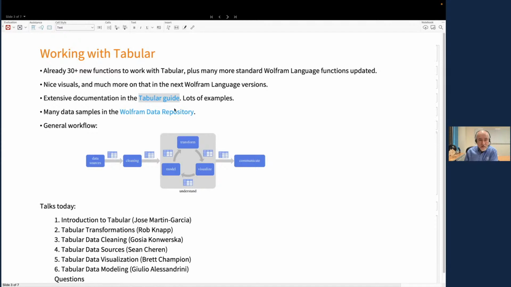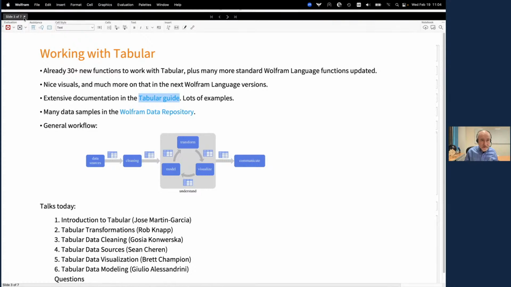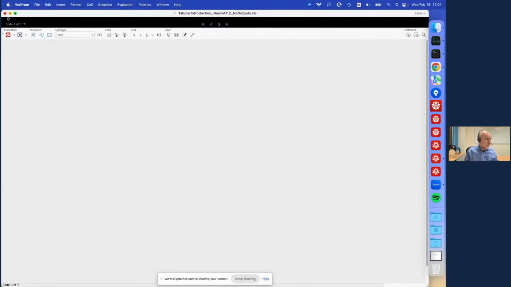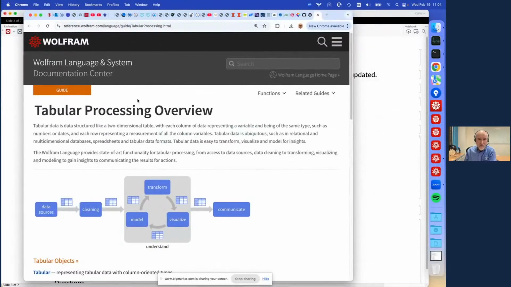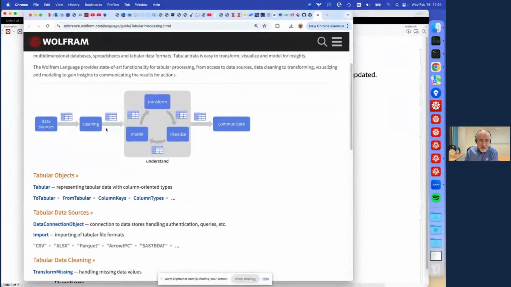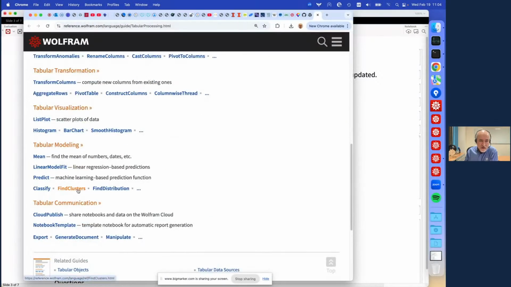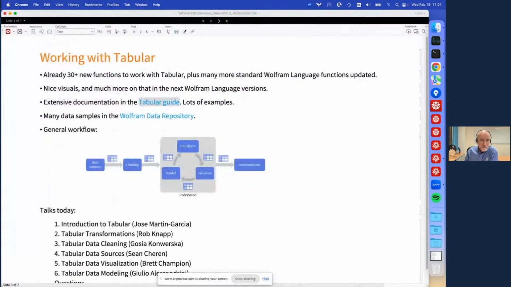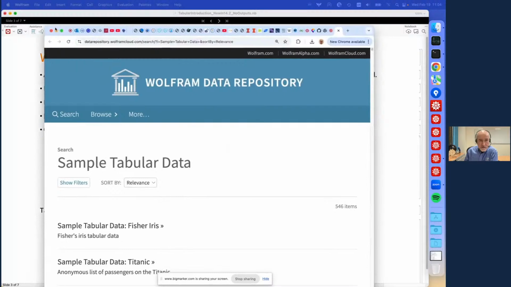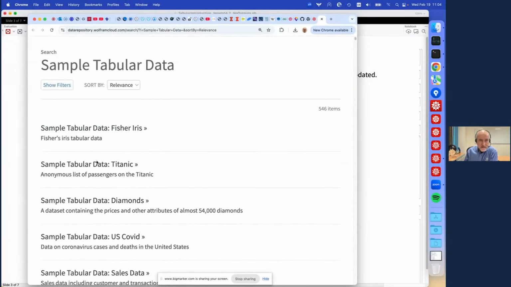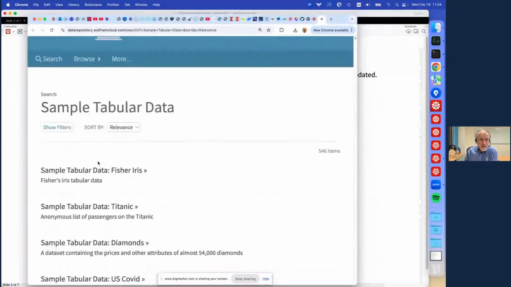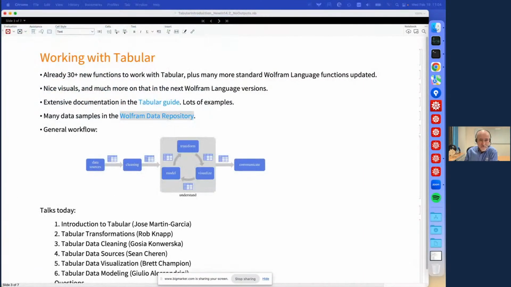We have a Tabular guide, let me see how I can show you this. Right, so this is a guide for Tabular in which we have various sections and the functionality about Tabular. And we have also added examples of data in the Wolfram Data Repository. And here, let me share with you this again. So here you have various data sets that will be used during these talks.